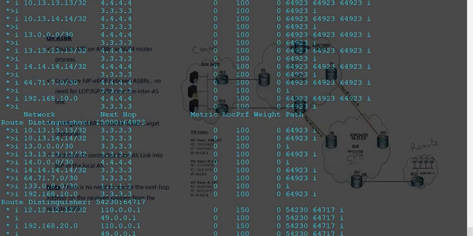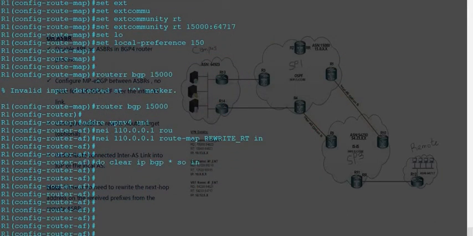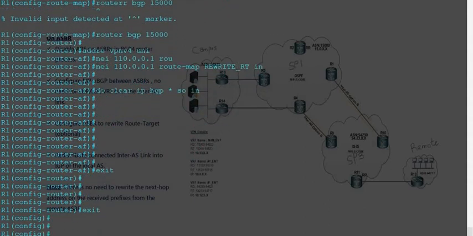And we also need to do the Redistribute-Connected on R1 and R4 respectively.